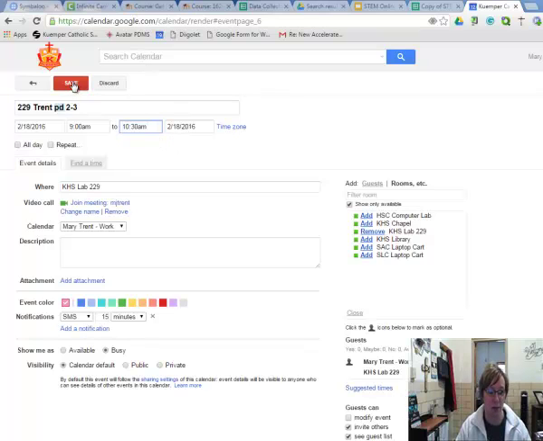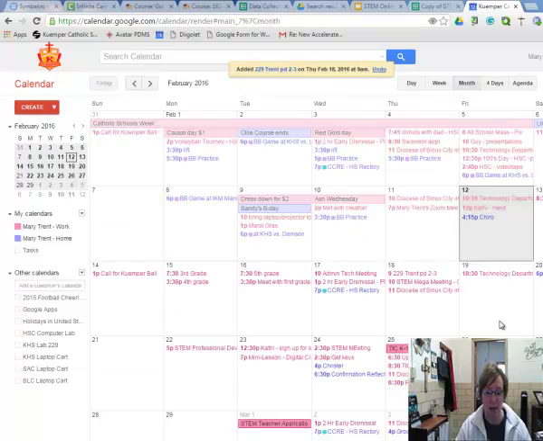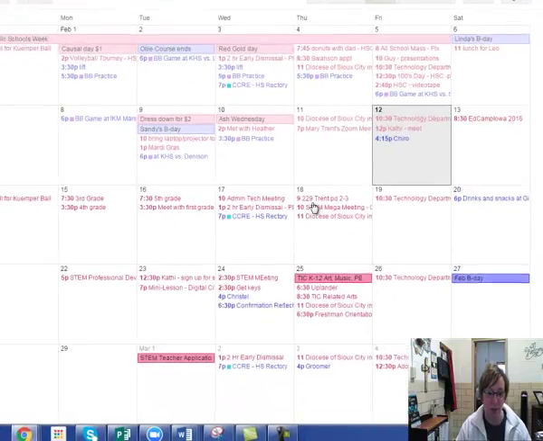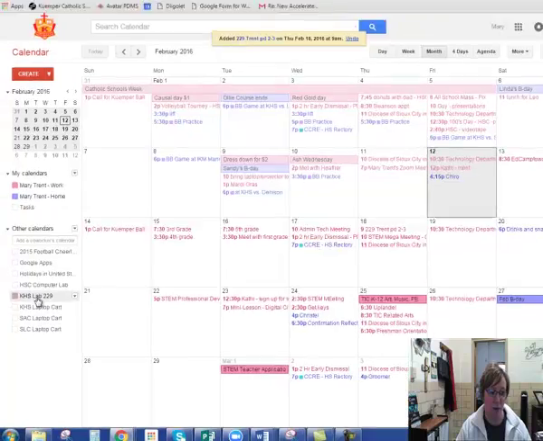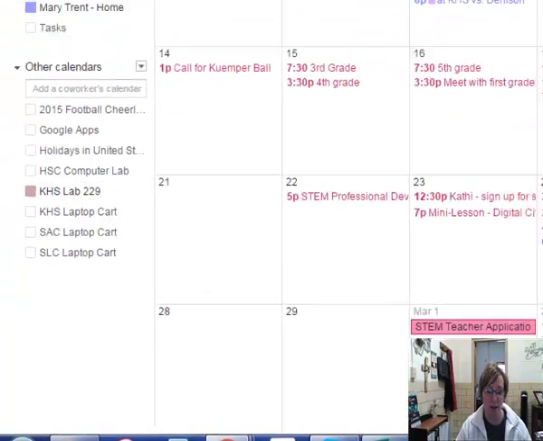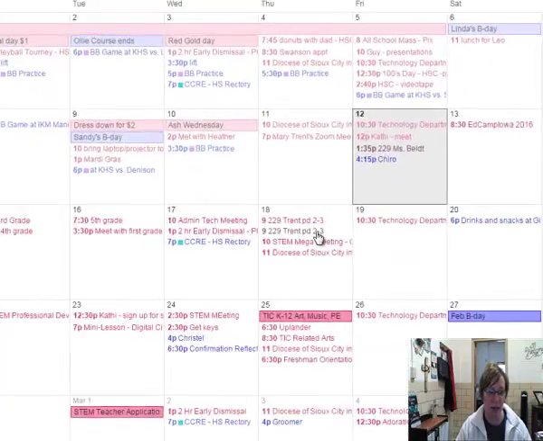So now if I click save, it's going to show up here the time that I want, but it's also going to show up under that 229 calendar. If I go over here to the left and show that, note that it shows up for that calendar as well. Okay? So that means that other folks will see it too.